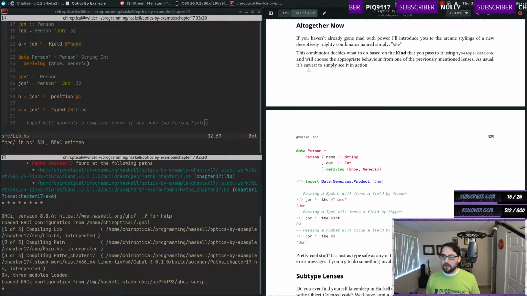Okay, so all together now. If you haven't gone mad with power, I'll introduce you to the arcane stylings of a new, deceptively mighty combinator simply called the. This combinator decides what to do based on the kind that you pass to it using type applications. That's cool. It will choose the appropriate behavior from one of the previously mentioned lenses. As usual, it's easiest to simply see it in action.